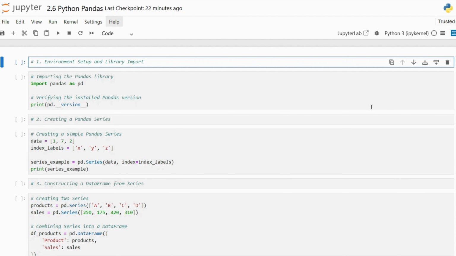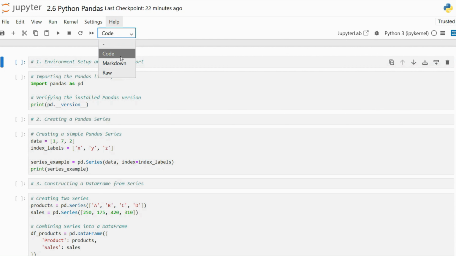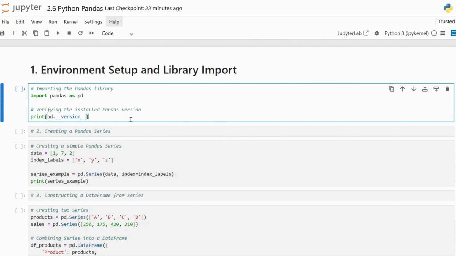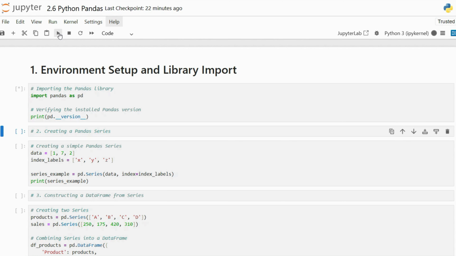The first step in any Pandas-based program is importing the library. We use the statement import pandas as pd. Here, Pandas is loaded into memory and the alias pd is created for convenience. This shorthand is a widely accepted industry convention and allows us to write cleaner and more readable code.